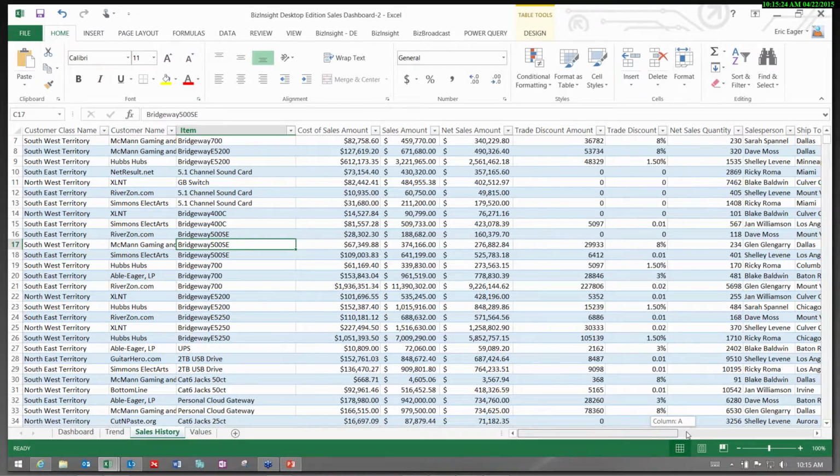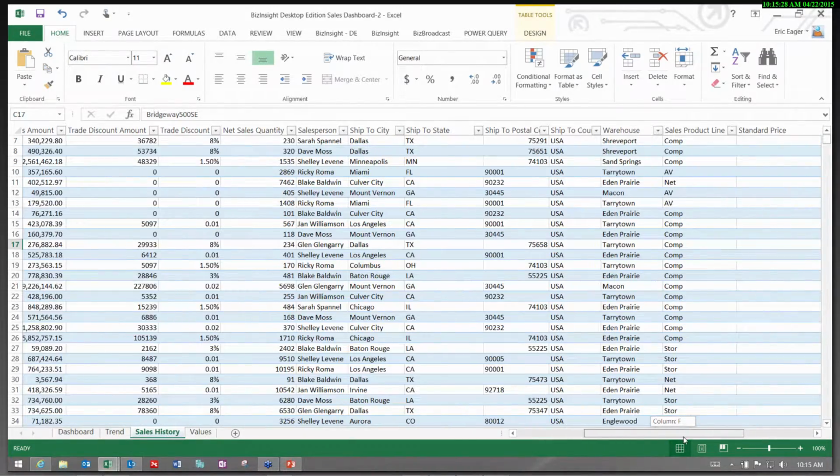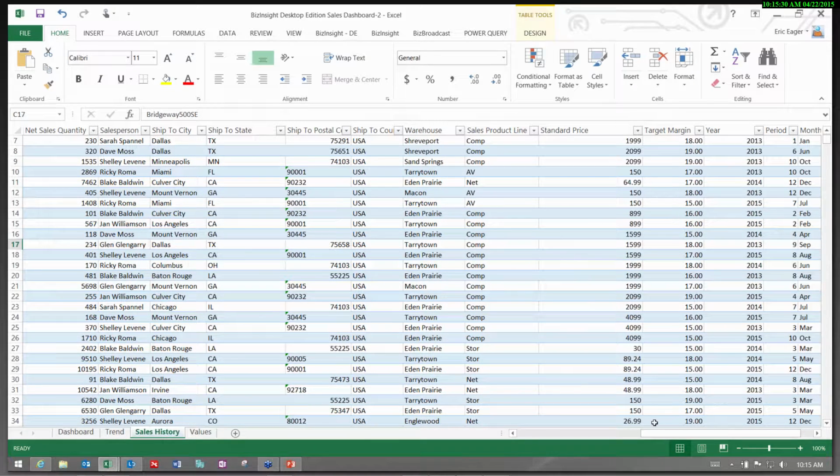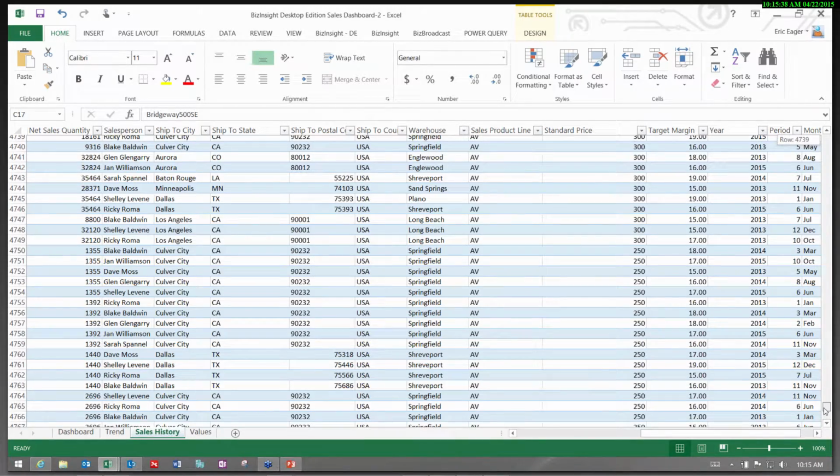You can see right here, I've got all this data. So I got shipped to Shreveport, I got the warehouse. All right, well, here's the thing. This is not a small list. This list is about 5,000 records, okay?